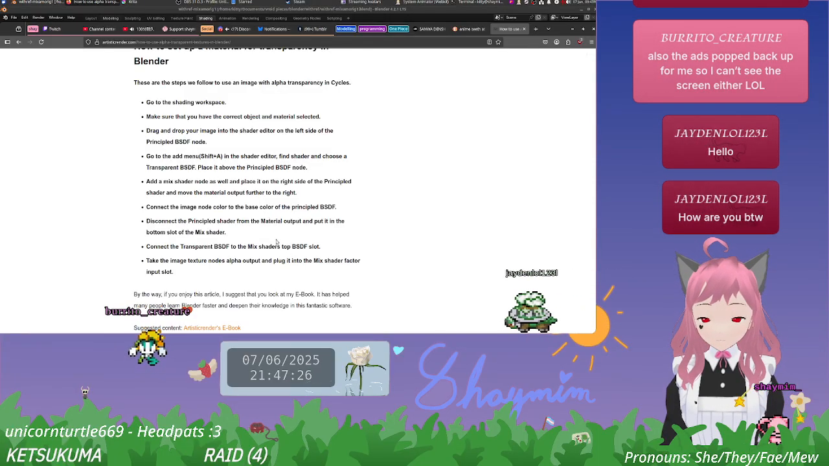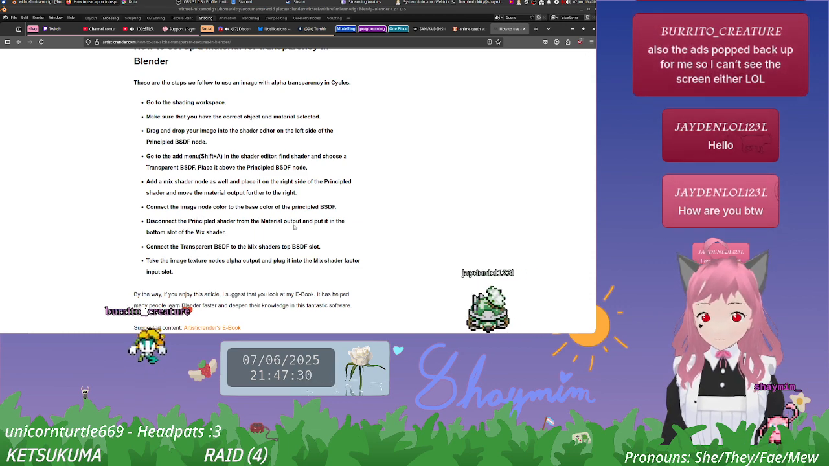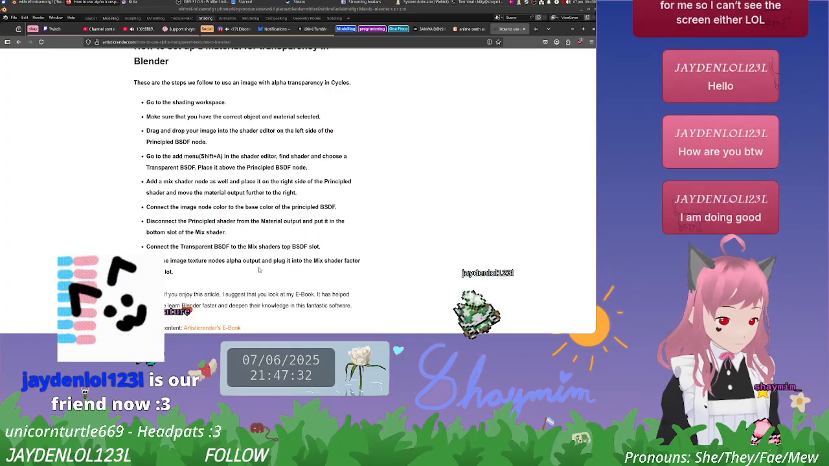Make transparent to the mix of the top. Mix shader effect.